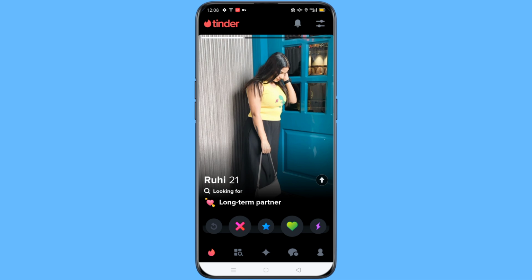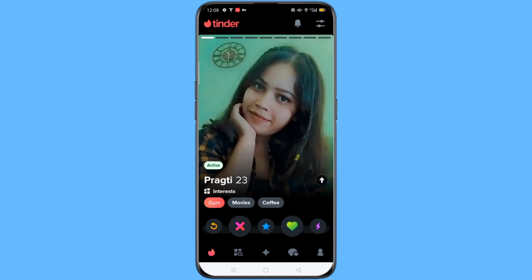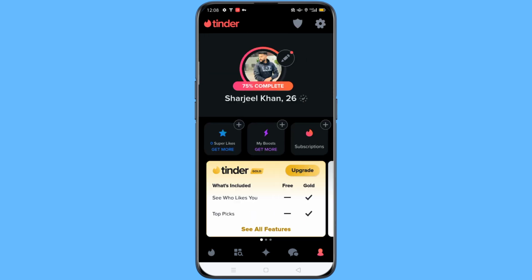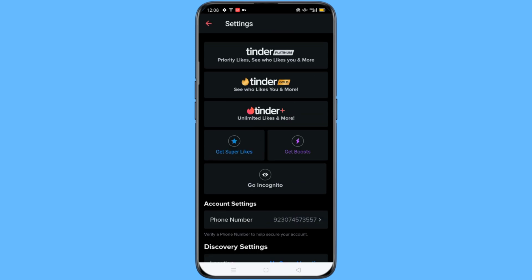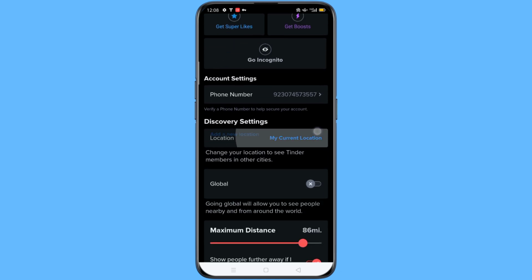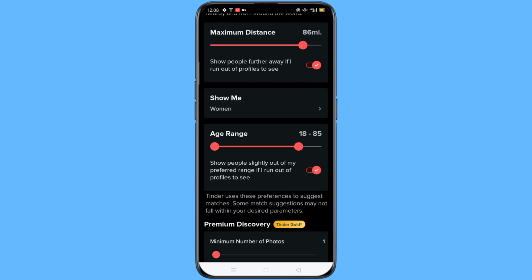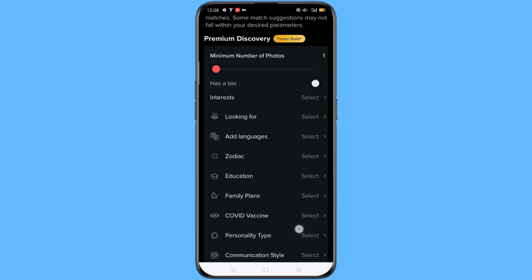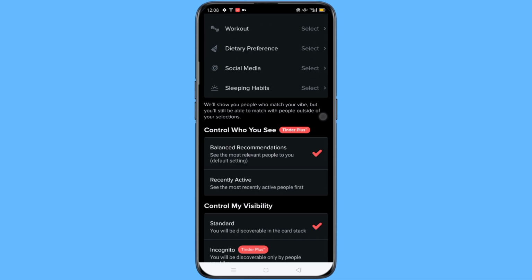So I will move in my Tinder application on my mobile device, and now I will just go in the right bottom of my profile and just tap at the top right corner of gear icon. So after this I will scroll down and find the settings of notification alerts.